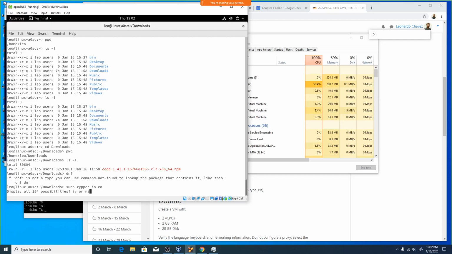Tab. I'll show you again. Cool, so it's going to do it. All right, so here's the thing. Linux will basically look ahead of what you're trying to type. And when you do things like zypper in, here's what I tried.